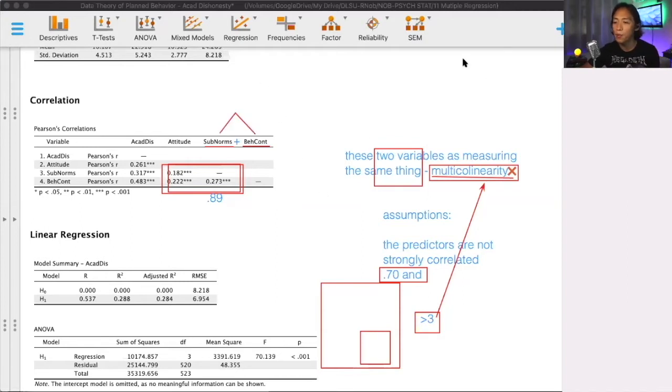So that's one option. If theory does not permit you to do that, if theory is firm in the stand that these are two separate things which you really cannot merge or add, another option is to eliminate one. And that would be your judgment call. So either you eliminate behavioral control or you eliminate subjective norms. That's option number two.